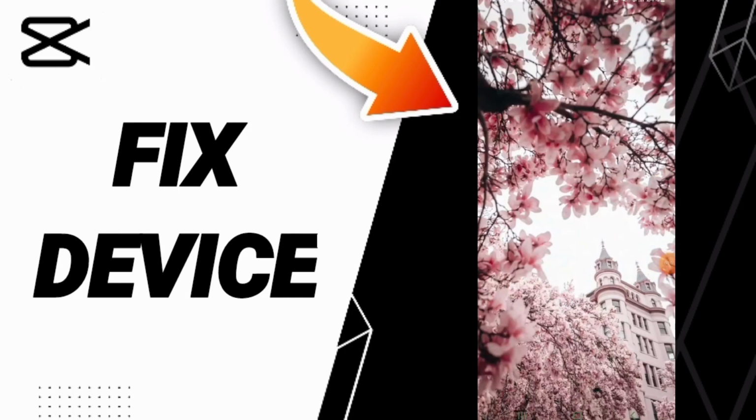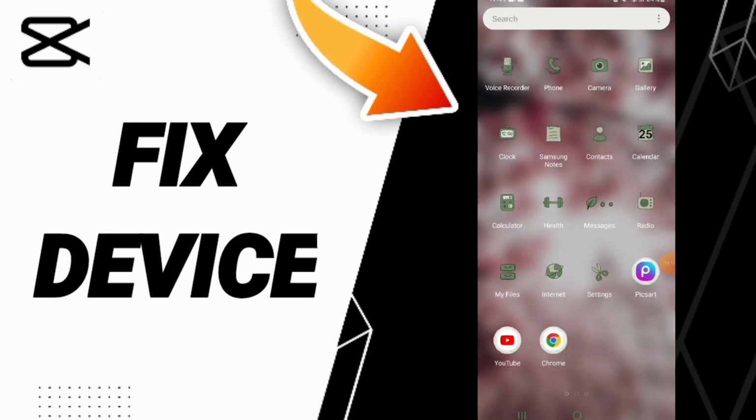Hi guys, today we'll talk about how to fix the device problem on CapCut. To fix this problem, you should just go to settings.